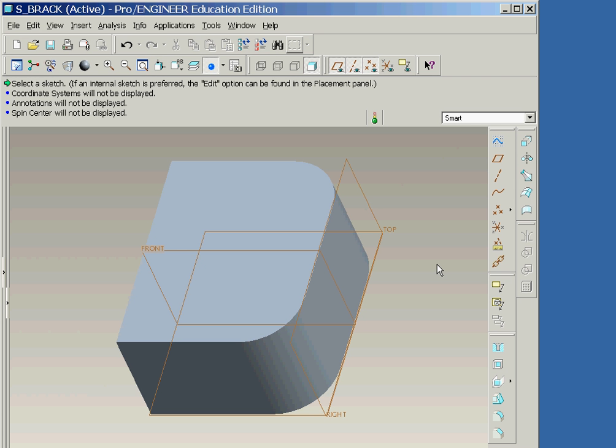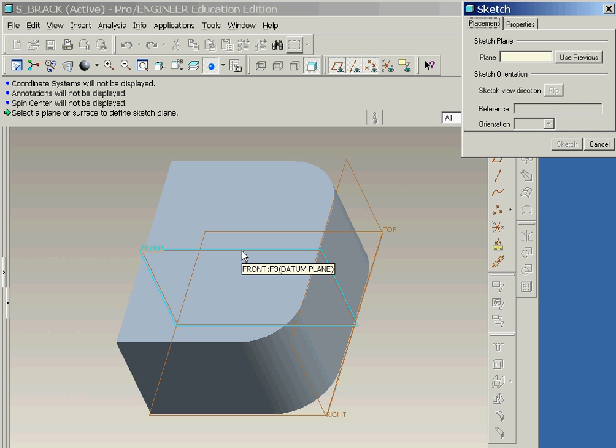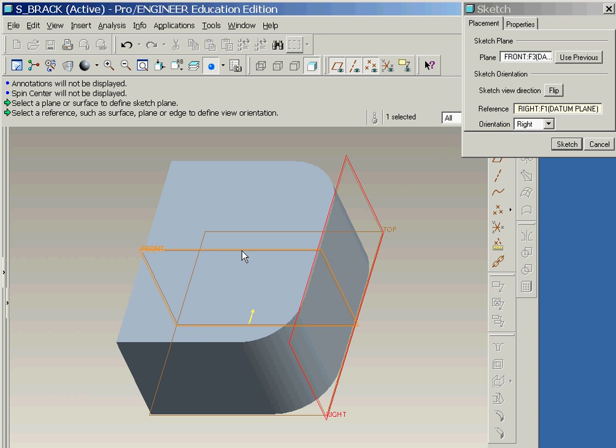Before we create the sweep, we'll first sketch a datum curve that will be used as the trajectory of our sweep. In order to create the datum curve, we will first click on the Sketched Datum Curve tool icon, and then click on the front datum plane to identify it as our sketching plane.